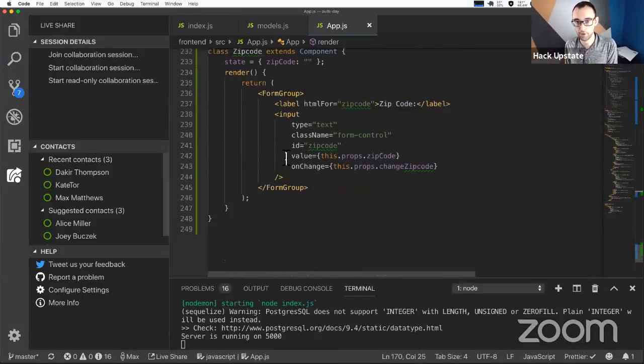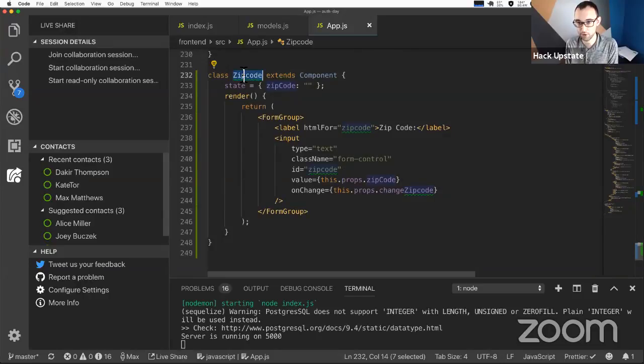So let's look at the child component. The child component has a zip code and it has a value, but instead of the value coming from the state of the zip code component, the zip code component is going to use the value as whatever prop gets passed in called zipCode. Now this onChange happens. Now we change a form field. Okay, well, how are we going to handle that? So what we're going to do is instead of handling the change in the child component, which is zip code, we're going to handle it in the parent component.